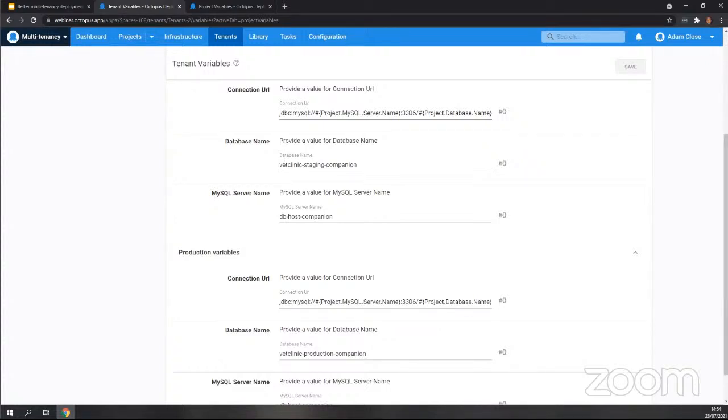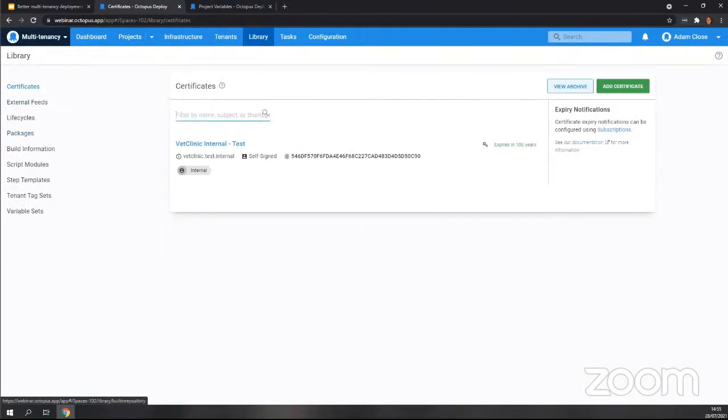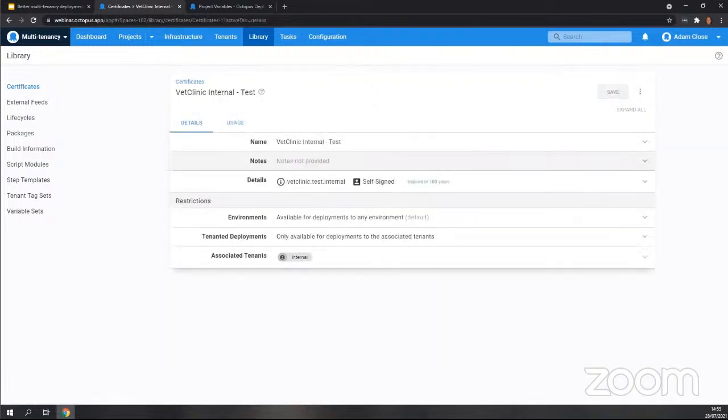Let's see. We've got another one over here. Can you manage SSL certificates for different tenants? Yes, you can. Adam, would you mind going to the library for us for a sec? If you go to certificates, that's it. And so we created one here earlier, and this is just for our vet clinic internal tenant that we talked about. So this is just a self-signed one, so for demo purposes only.